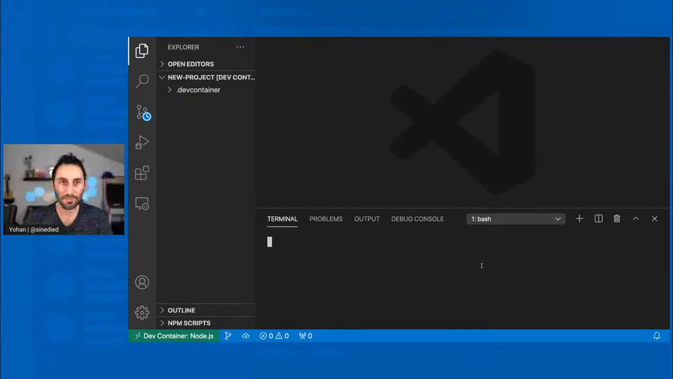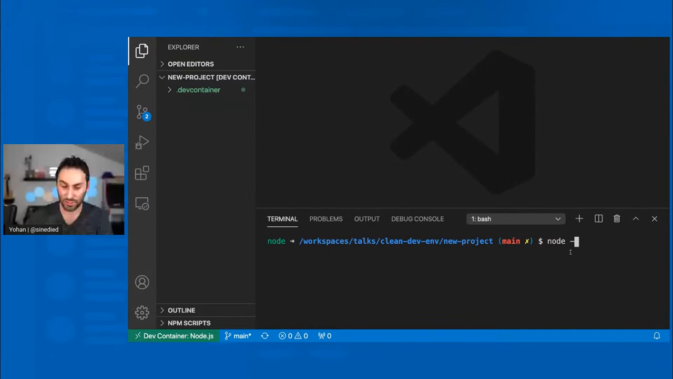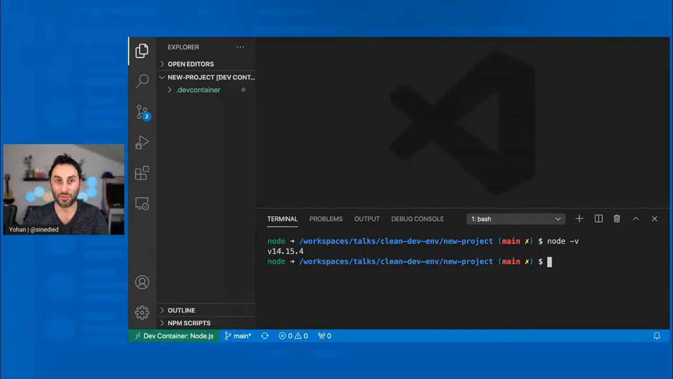Okay, so now if I try to run the Node.js version, you can see that I now have version 14 available. Meaning I'm still connected to the container environment and I will have no issue working on different projects, having different versions of the tools I need. So that's really a neat thing here. So moving back to my slides, let me switch back here to the slide.